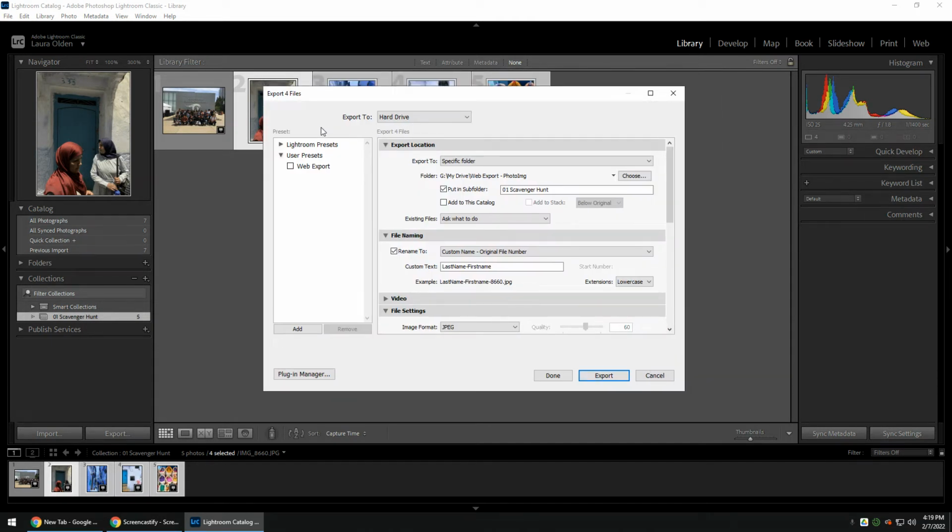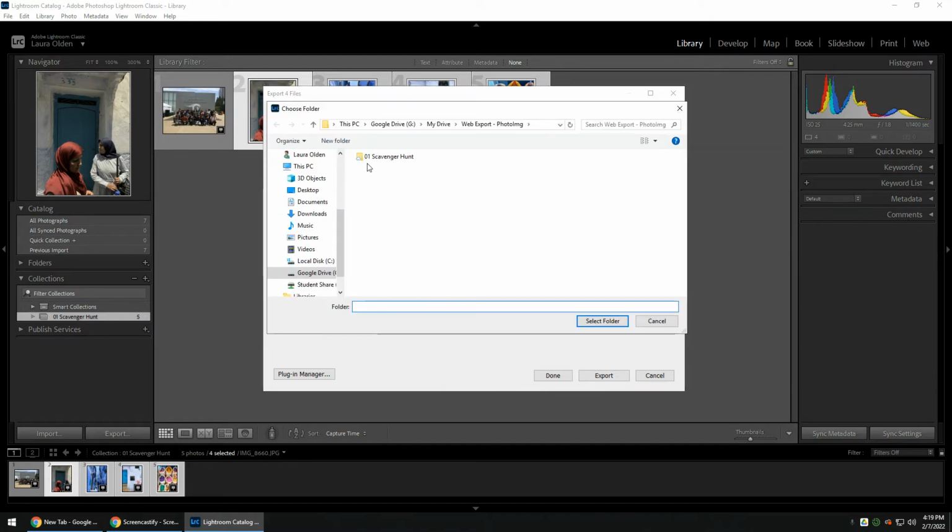So we're going to start with the export location. For the purpose of our class, we are going to be making sure to save and export to our Google Drive. That way you will have those backed up automatically. Each time you export, they will already be in the cloud. So we need to set this up. You're going to go export to, and you're going to select specific folder. Then you're going to hit choose.